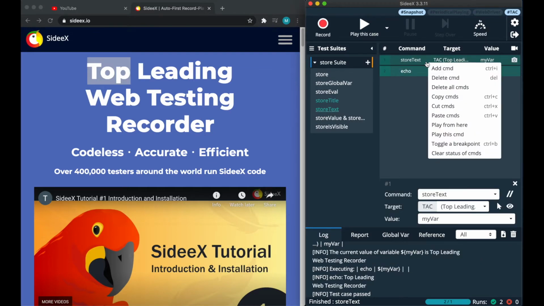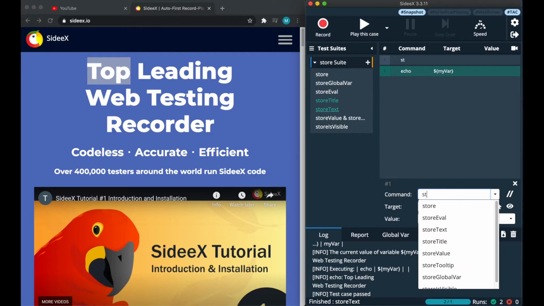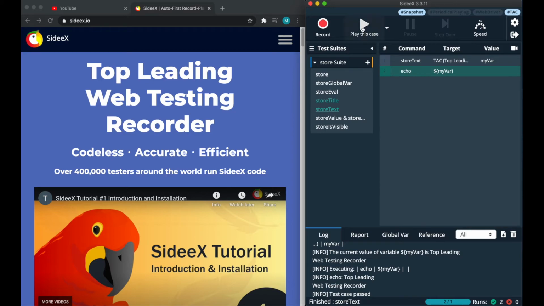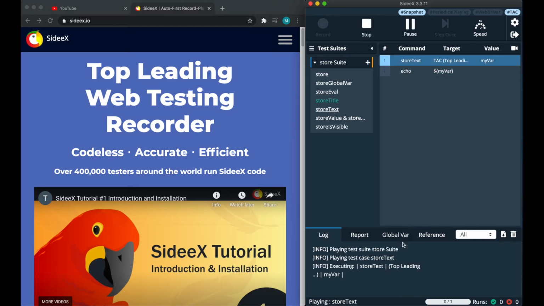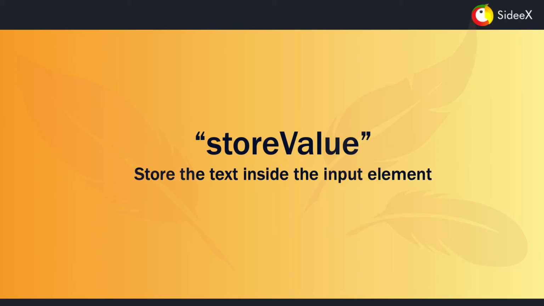The second method to generate this command is to use the selector icon of the target field. After you've added your store text command, press on the select icon and select your element in the website. Then, type in the variable's name in the value field, and you've got your command all set up. If you echo this variable in the log panel, you can see that CDEX has stored the element's text in your variable. Let's move on to the next comments.